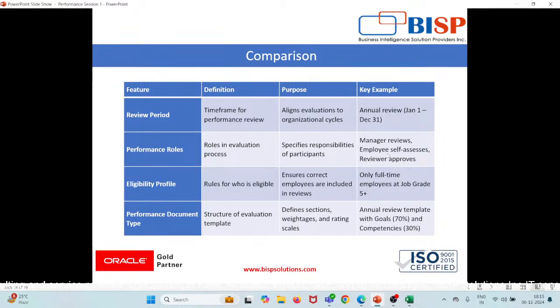In the self-assessment, the worker will evaluate himself. The reviewer is the participant who will be involved in the evaluation. And the manager is, most of the time, the line manager. Then the purpose of the eligibility profile is that it ensures the correct employees are included in reviews. For example, full-time employees at job grade 5 or greater. This is the example we took yesterday, and based on that we have provided an example.